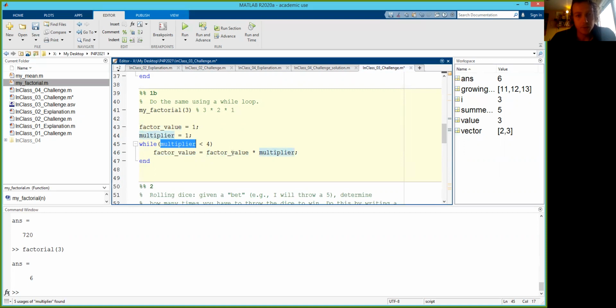We go to line 46, we do our multiplication, and when it has executed line 46, it goes upwards again, and it's going to check whether multiplier is still smaller than 4, which is in this case always true because we don't update the multiplier. This value will always be 1. In other words, what we defined here is an infinite while loop. This loop will get stuck. It will never stop because we don't update the multiplier value.